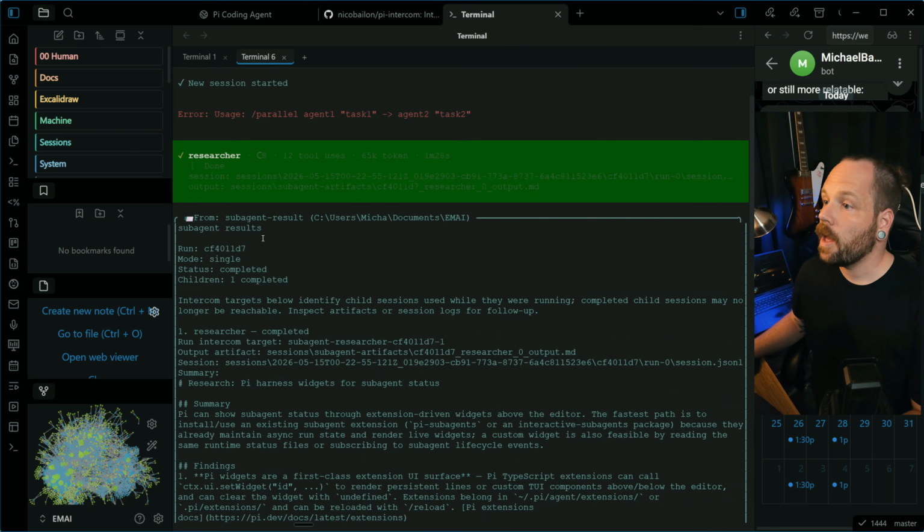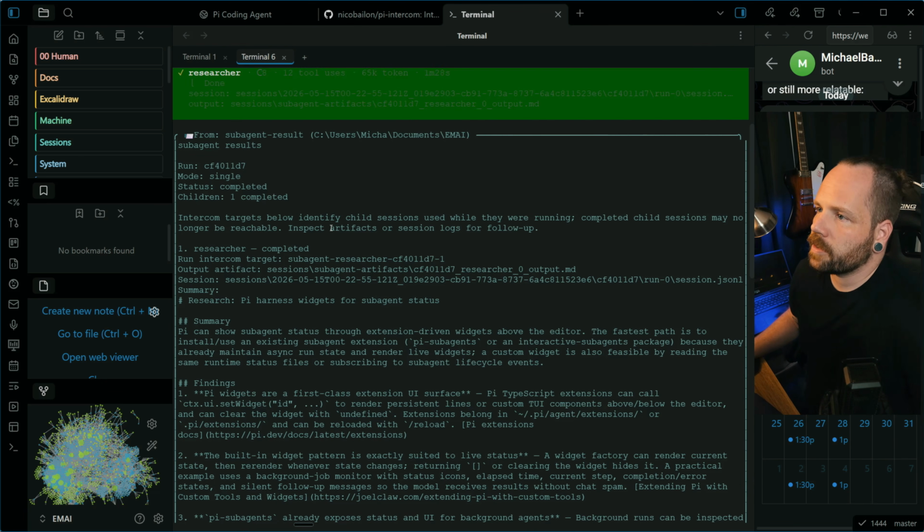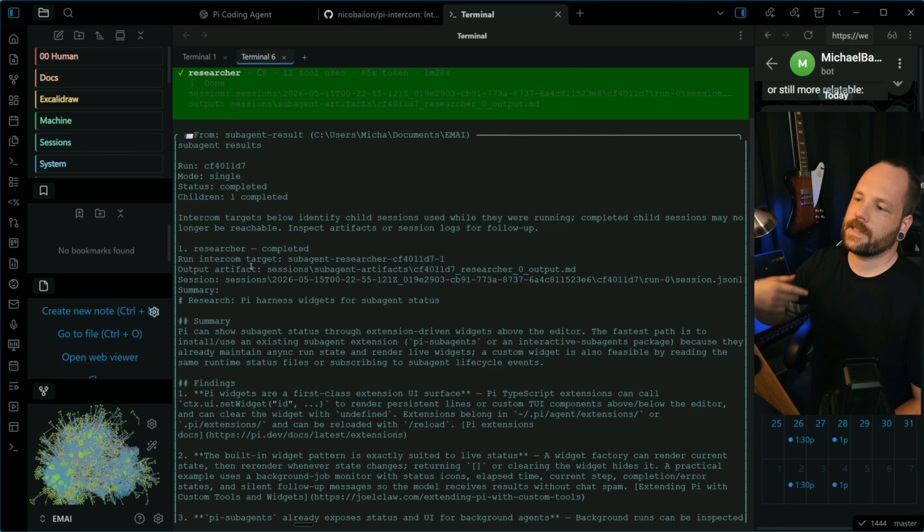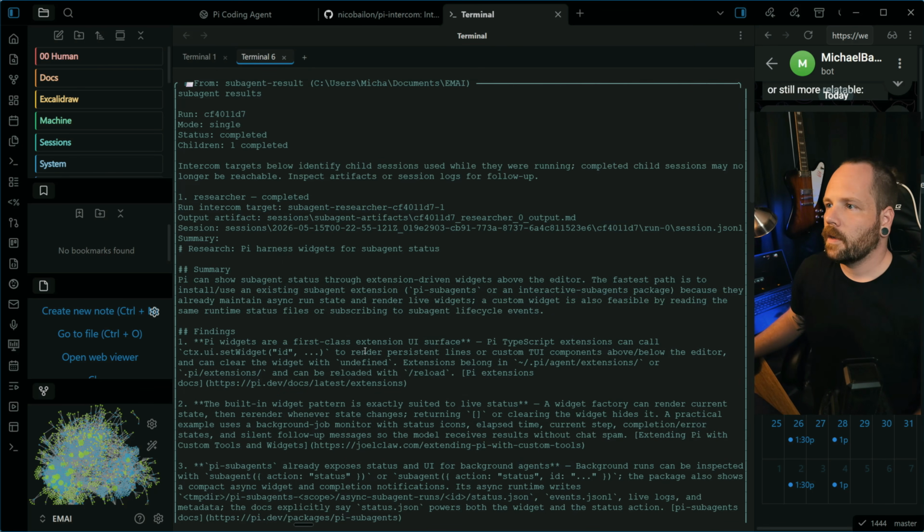Okay, so researcher. Oh, dude, this is cool. Okay, so when researcher is done, it sends a letter from subagent results. 1 completed. Intercom targets below identify child sessions. Okay. So this is what I was talking about with intercom. It sends it back so you can see what was up there. So this is what I wanted.